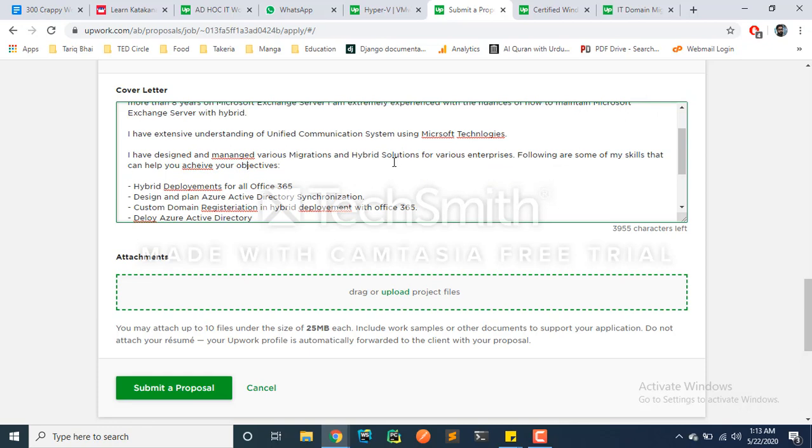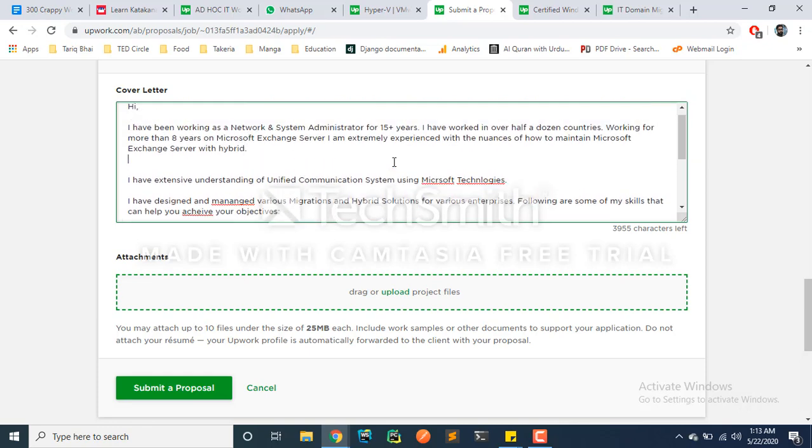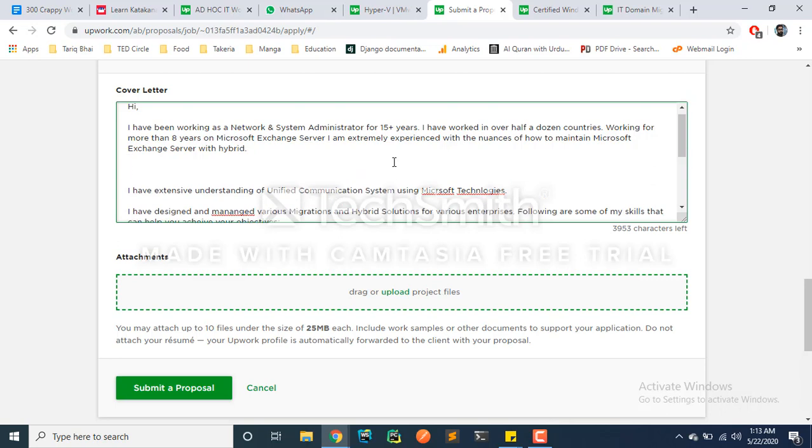Okay, let's see if there is anything else that we can add here. Let me just make sure that the thing is recording. Yep, it is recording.